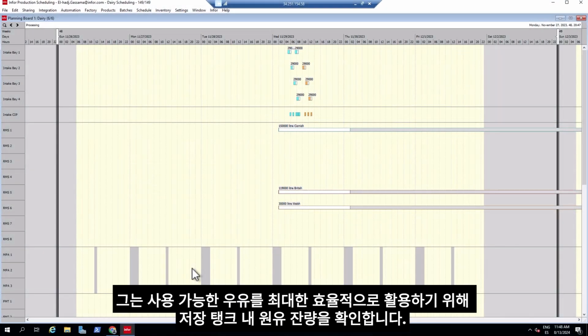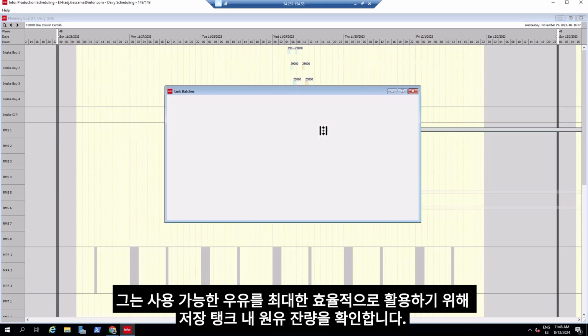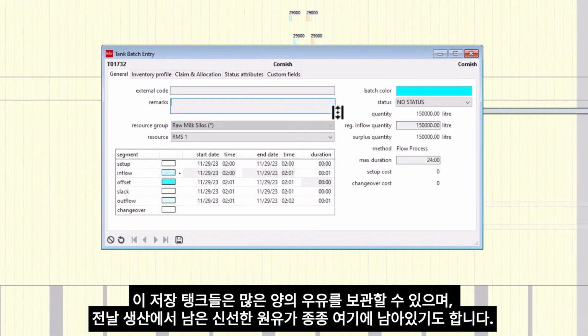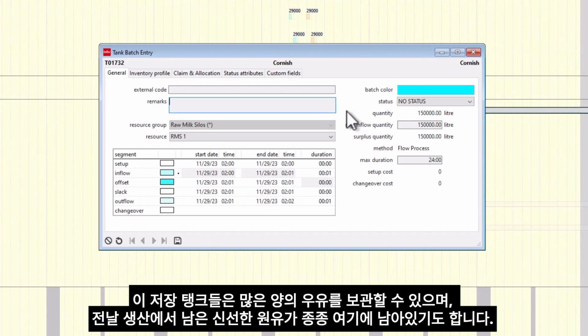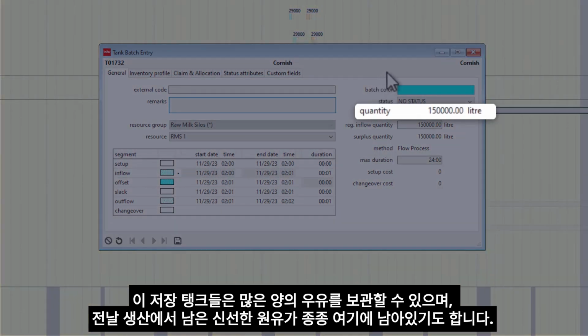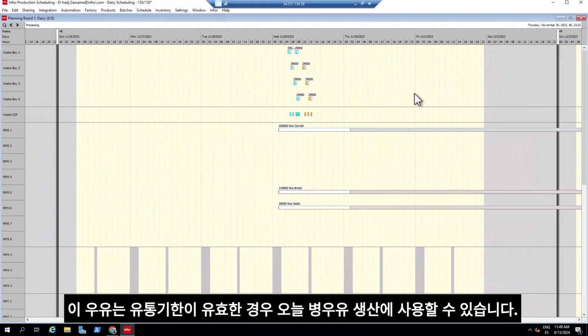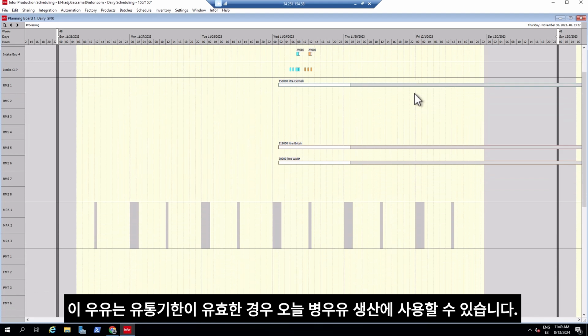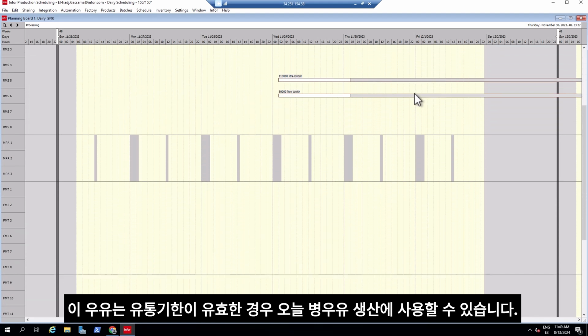David aims to make the best use of the available milk, so he checks the level of the raw milk in the storage tanks. These storage tanks can hold a considerable amount of milk, and it often happens that surplus fresh milk from the previous day's production remains in storage. This milk can be used for today's milk bottle production, provided its shelf life is still valid.